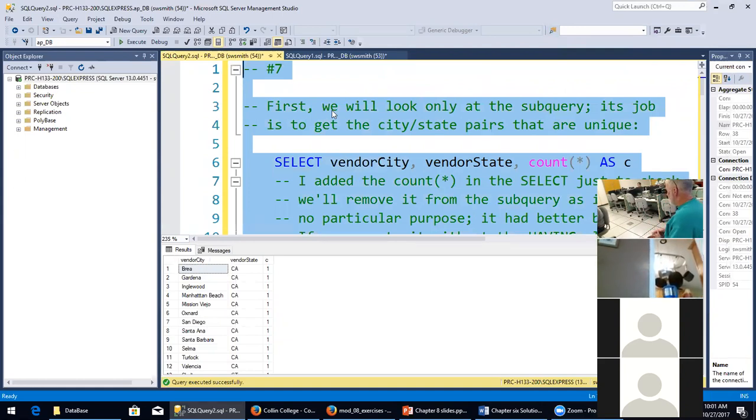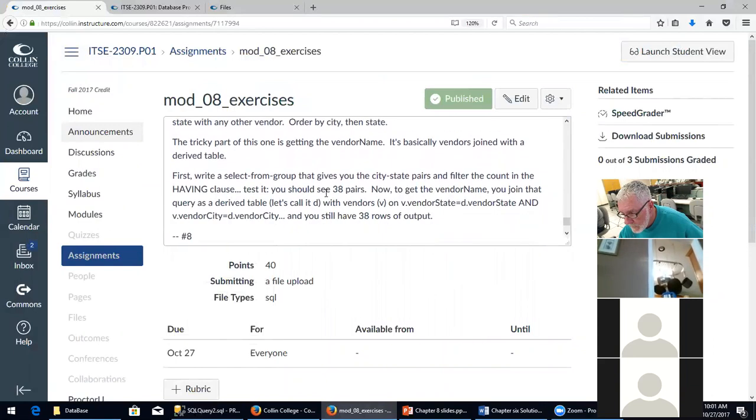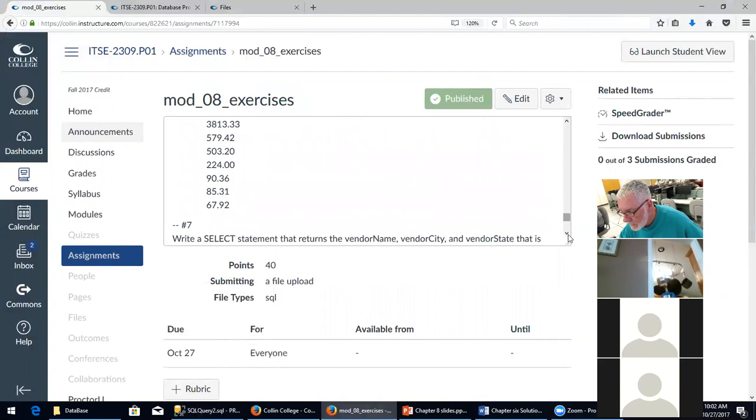And I wanted to talk a little bit about Module 8. A couple of them were kind of tricky. I thought numbers 7 and 8 were a little bit tricky. So I'm going to pull up, let's look at number 7. Okay, I'm displaying number 7 on the screen now.